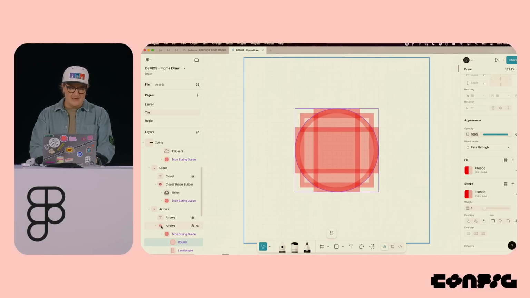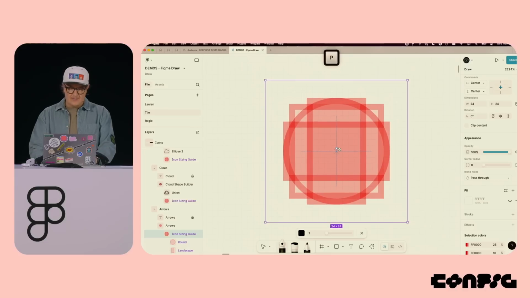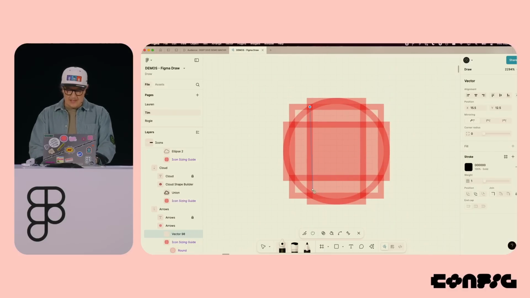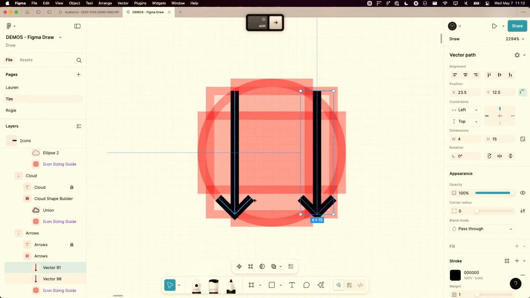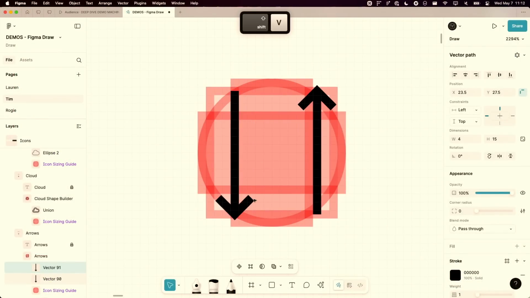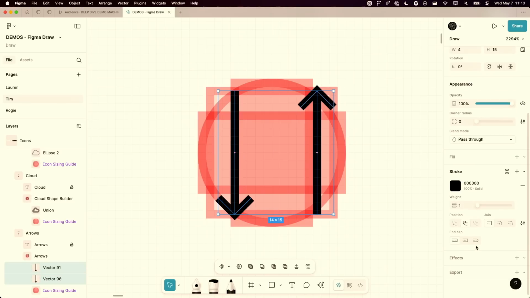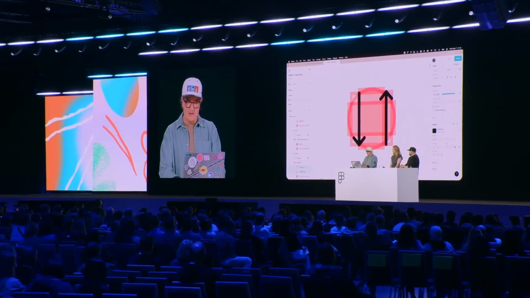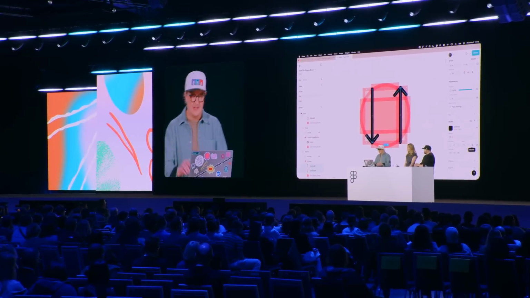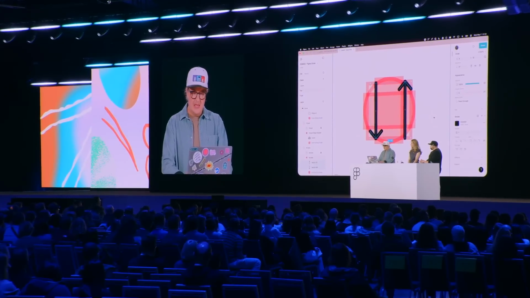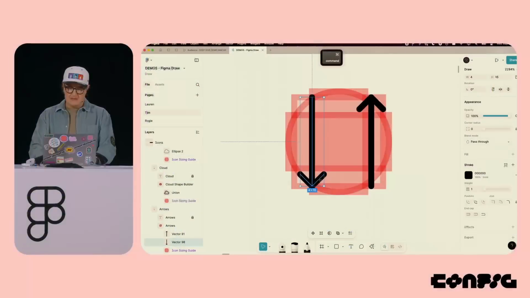Let's do some freeform arrow drawing. Let me just draw an arrow real quick. I hold down Shift to get that 45-degree angle. Do it like this. But I want another one, so let me vertically flip it. Select both. Make it look a bit friendlier. This is really our Figma icon style that I'm following right now.